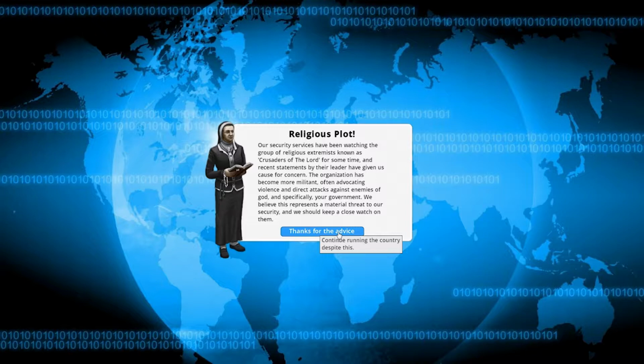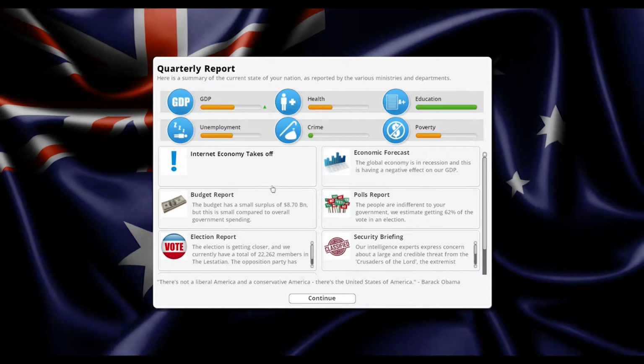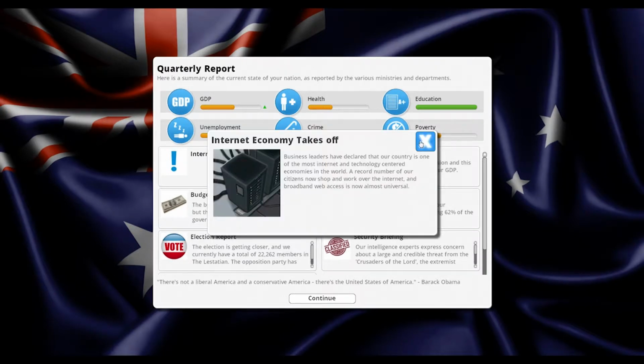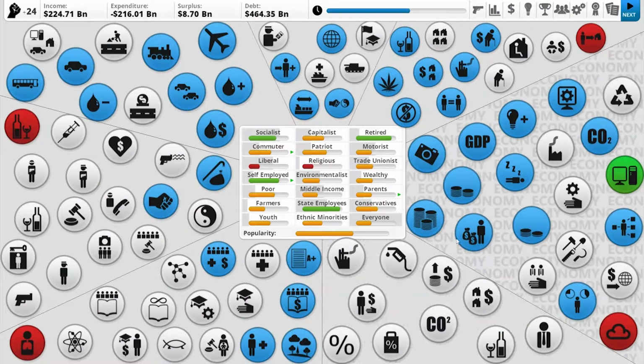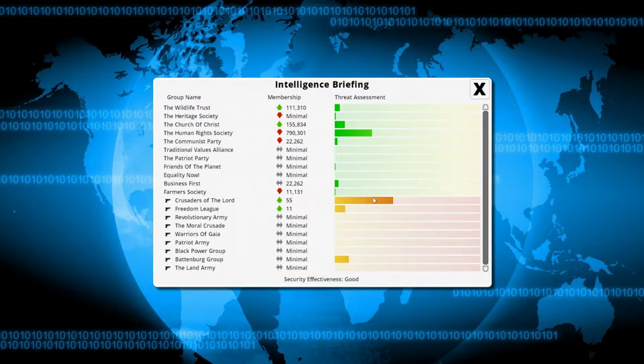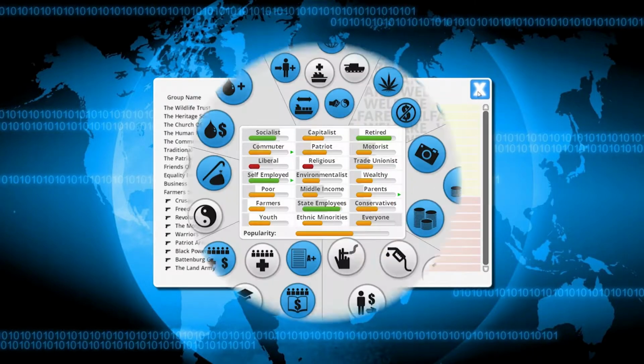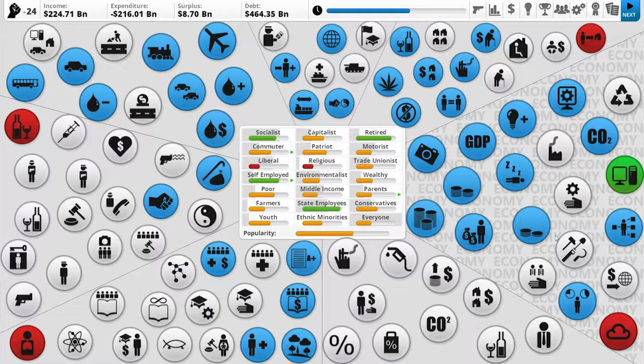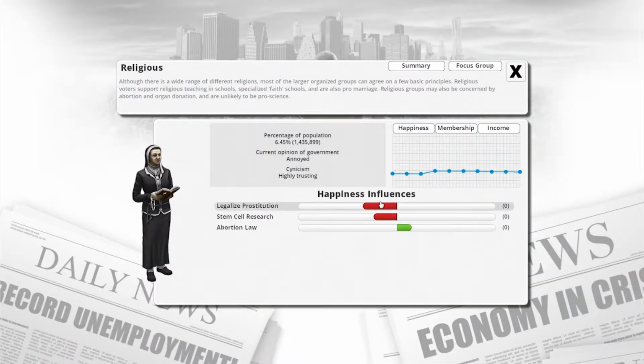Okay, so the religious sector is planning on having me killed. That's not cool. But if I go here, as you can see, the Crusaders of the Lord are planning to murder me. Now, am I going to appease them?